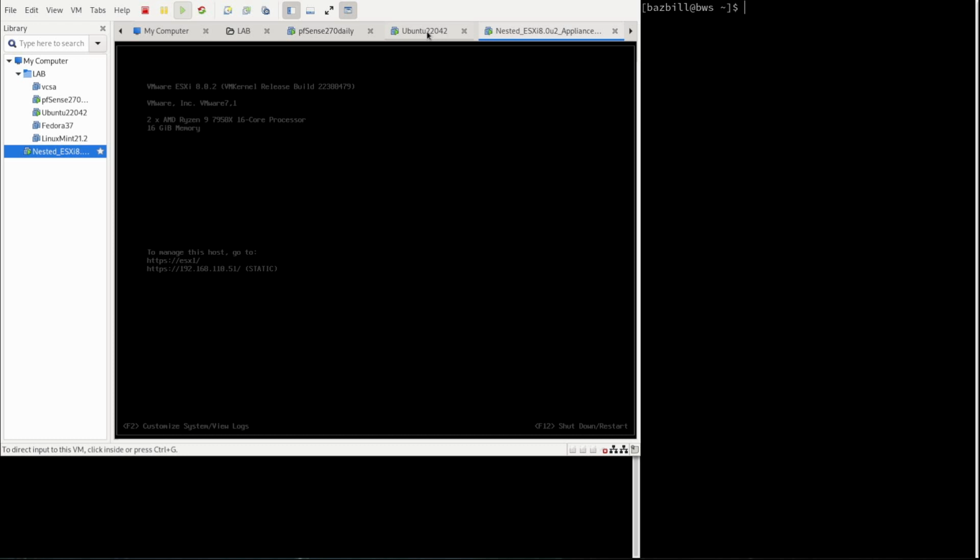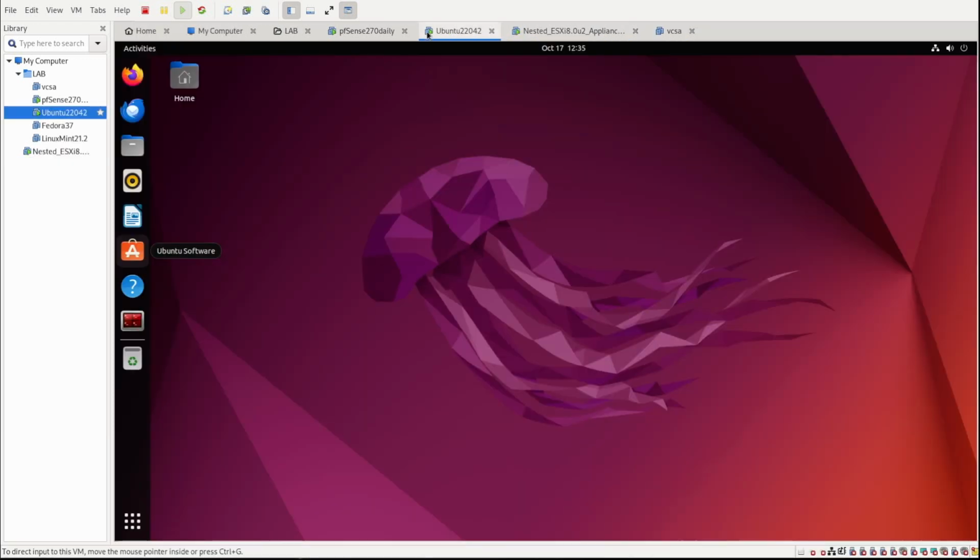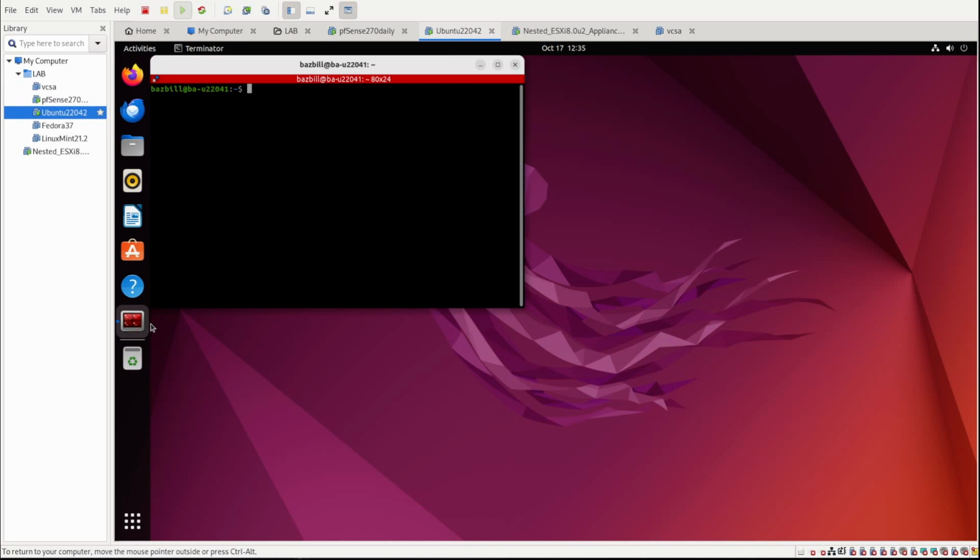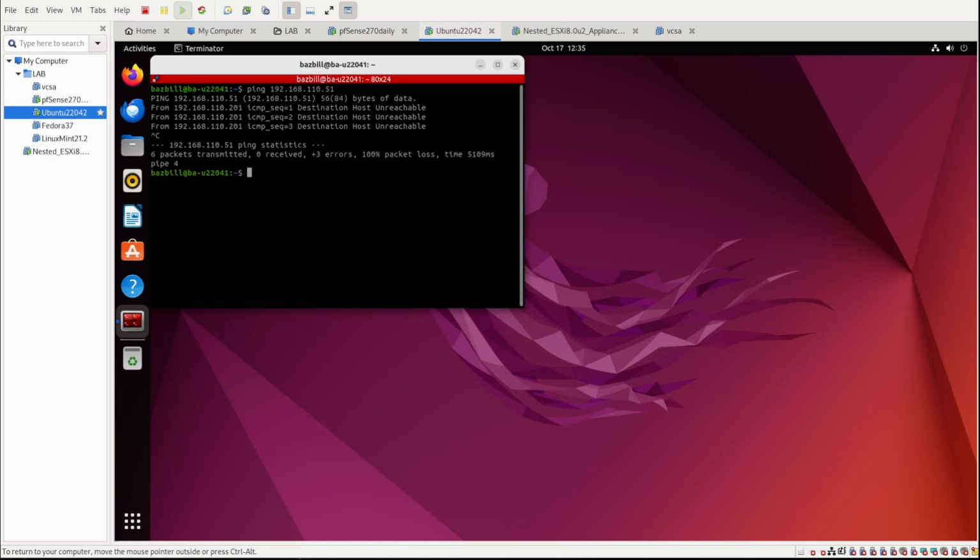So I'll click over to my Ubuntu VM running in VMware Workstation. I'll open up a terminal and I'll try pinging that. Now again, I am expecting a failure here because I did not do a prerequisite. So let's try pinging 192.168.110.51 and we will see that I am not getting replies. And this is because in order to run ESX as a virtual machine, you must have the network that it's attached to with promiscuous mode enabled.